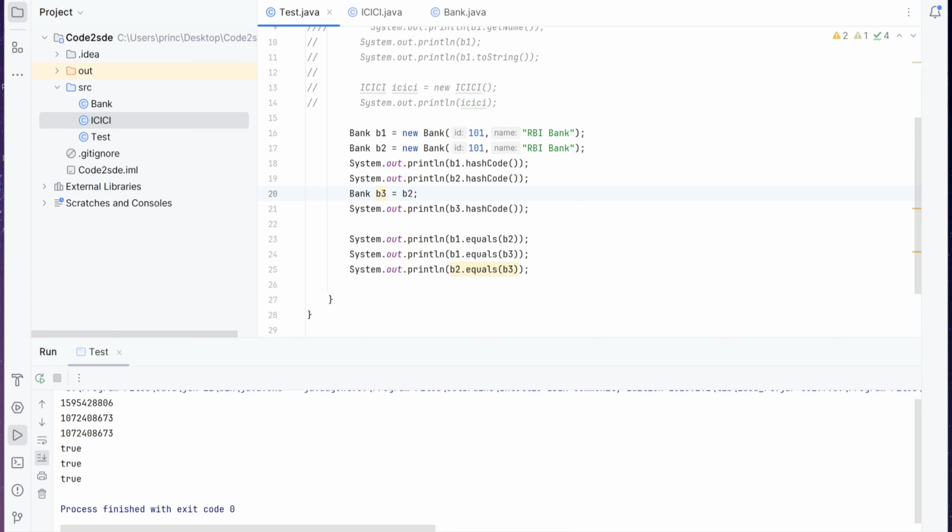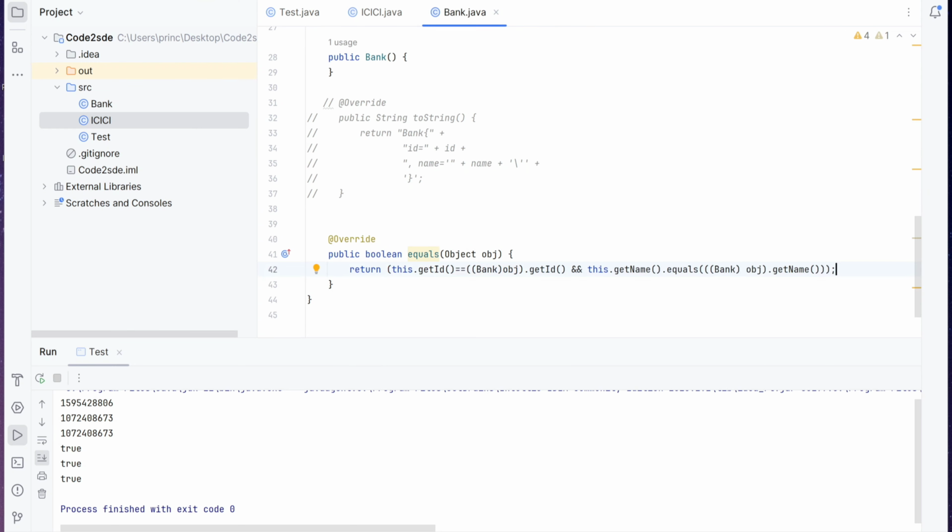So in Java, it is recommended that whenever you override the equals method, you must override the hash code method also. Whatever condition you give in equals for two objects to be equal, in the same way you have to keep it in mind while overriding the hash code implementation, that if the two objects are equal, then the hash code must also be equal, else it should be different.